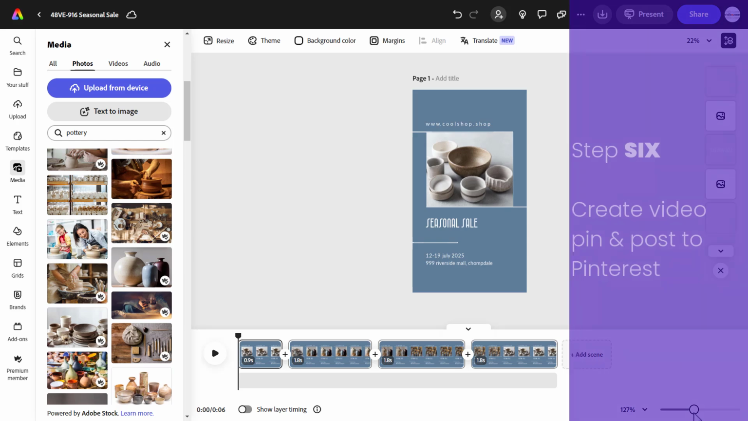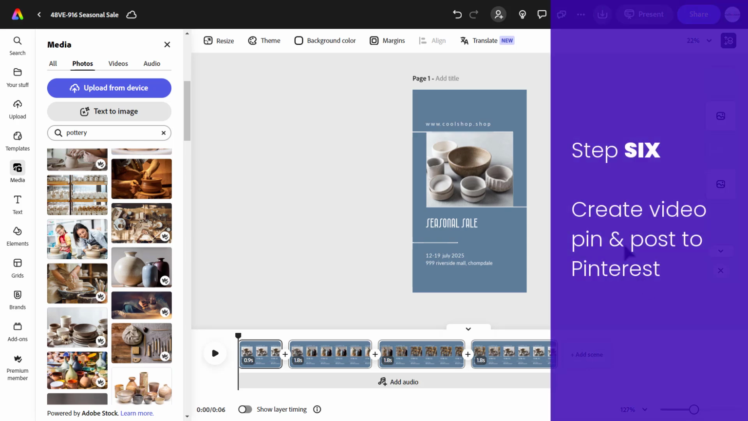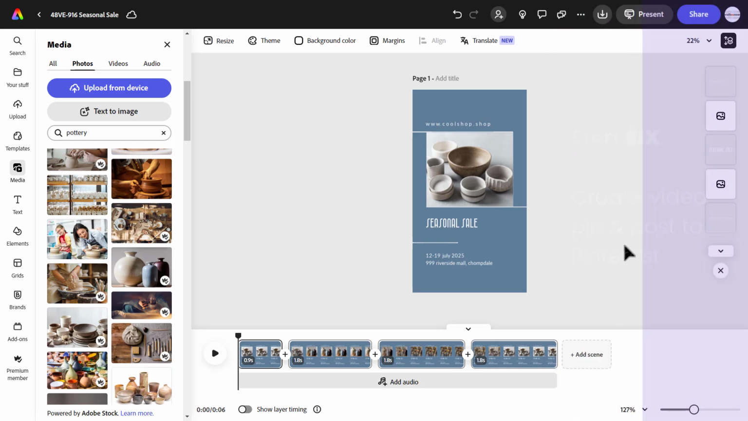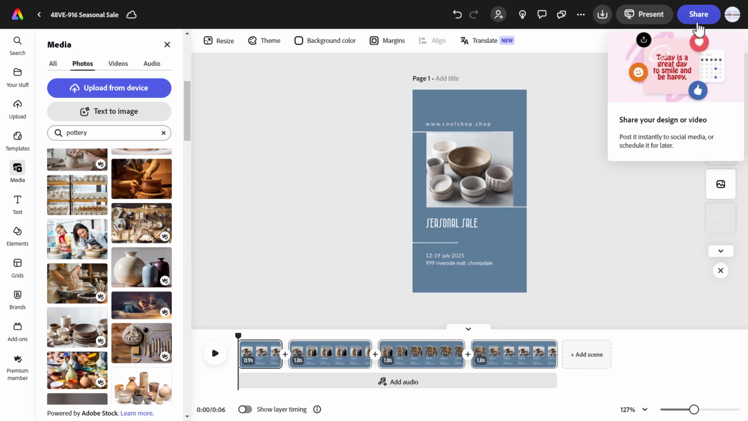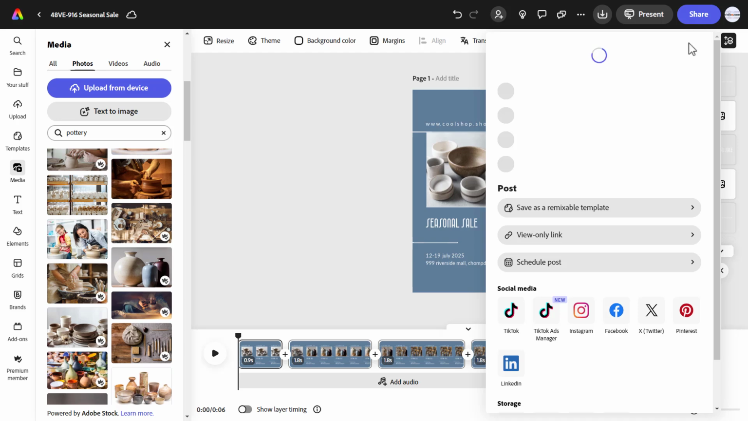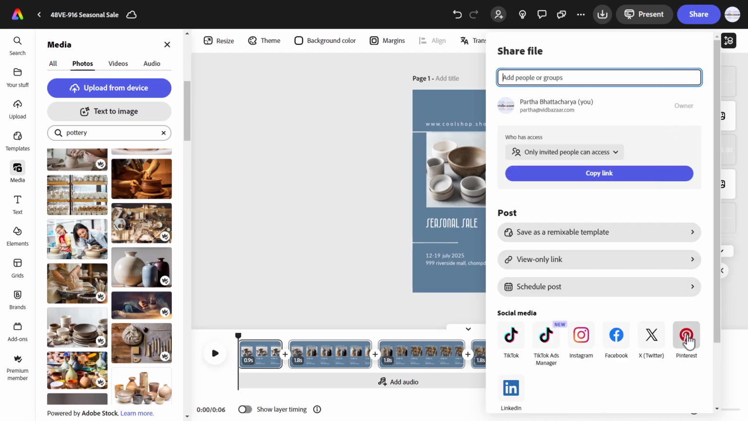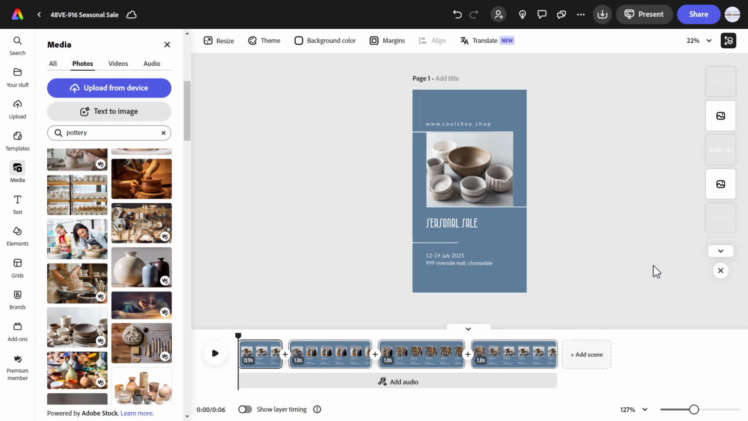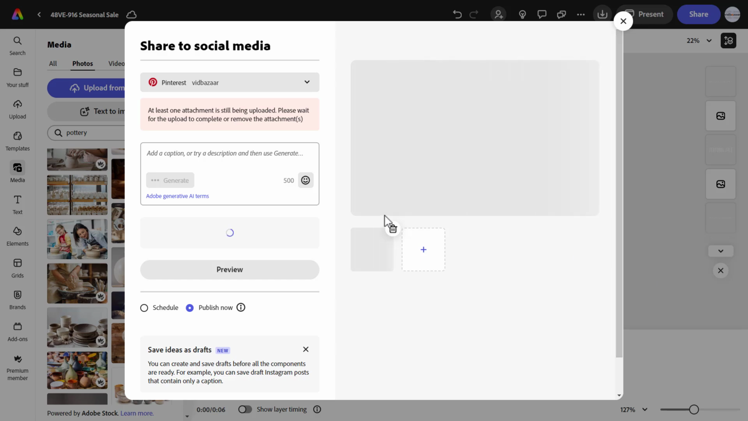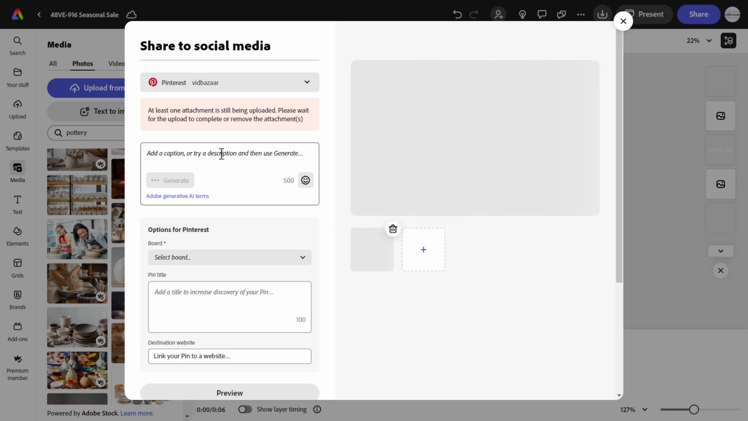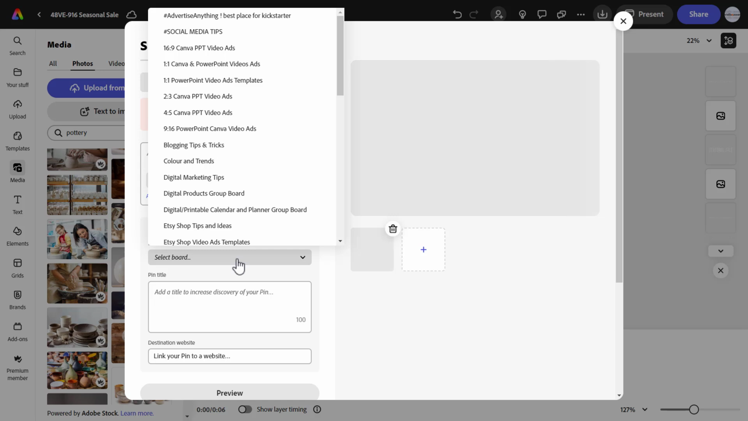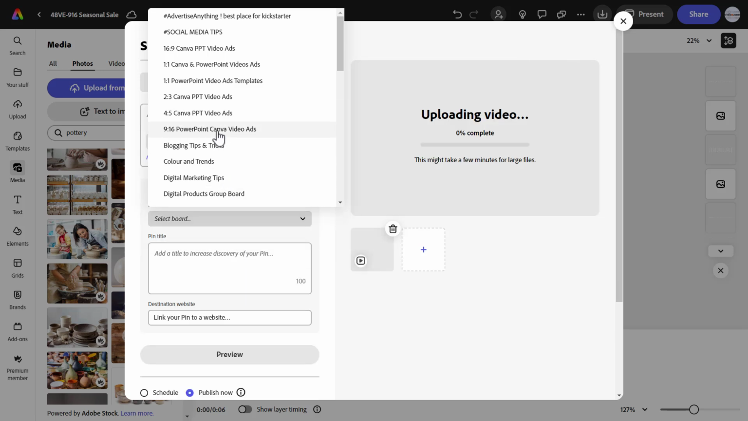Right, now comes the last step. Step 6. I will be posting this video pin to Pinterest. Adobe Express makes this easy to do. Clicking the blue share button brings down the menu of options to choose from. Let me click on Pinterest. And now, in this pop-up, I have to fill in the details of the video pin that I am going to post. If you have used Pinterest, you will know these steps.